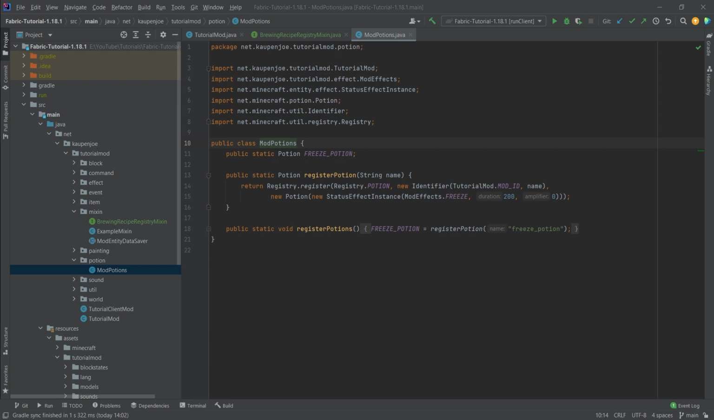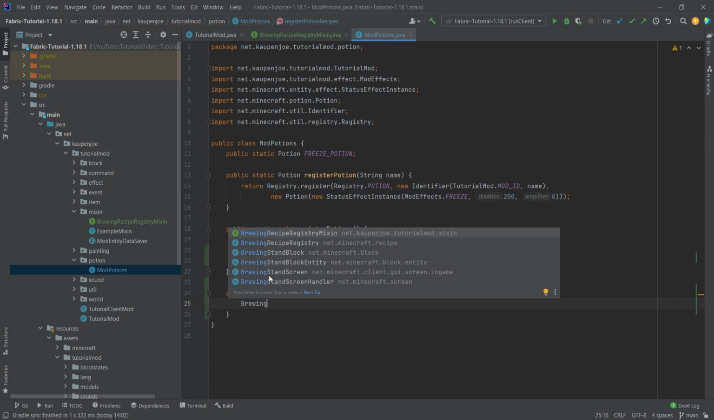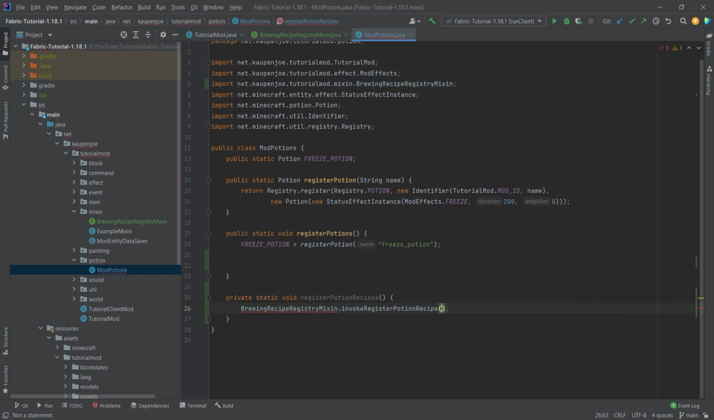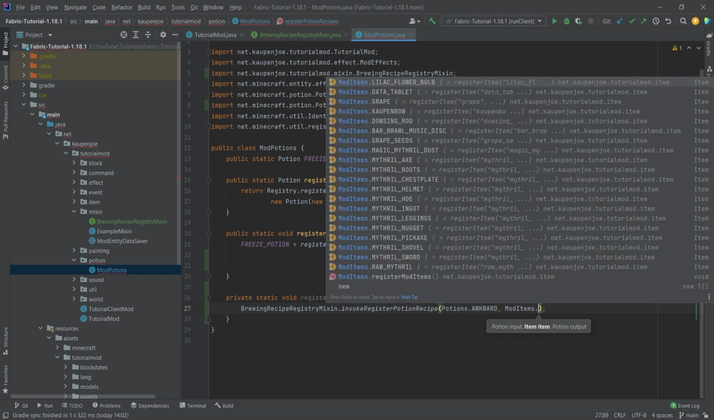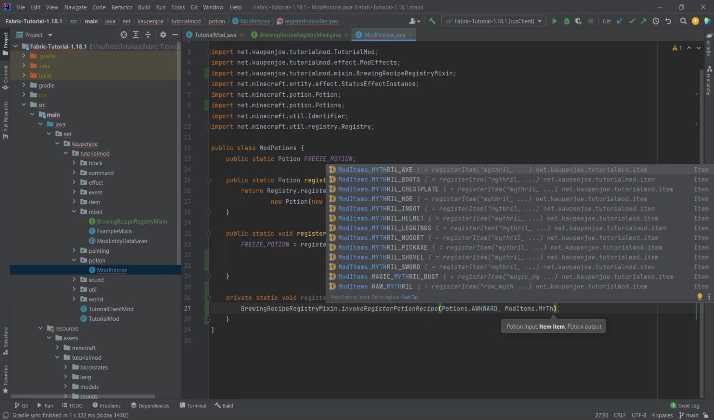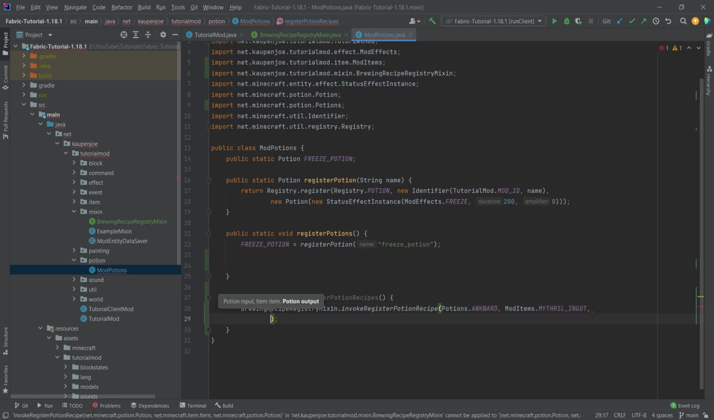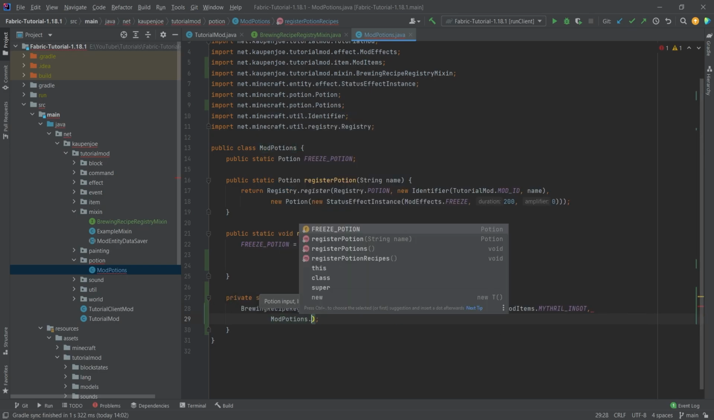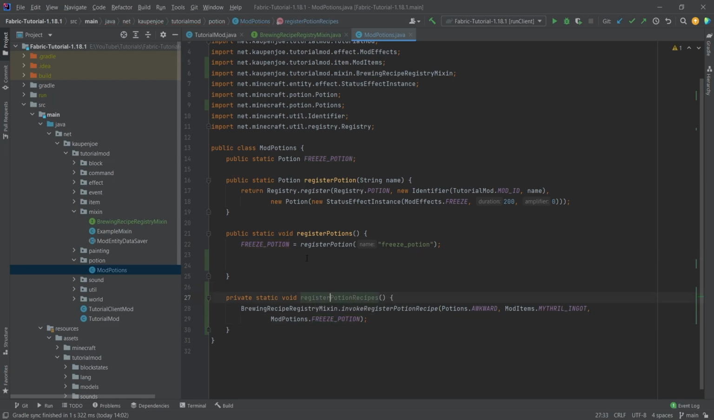And after we've done this, we can now go into our mod potions, and we're going to basically add this to the mod potions as well. So after they are registered, we basically just are going to add a private static void called register potion recipes right here. And here we're just going to say BrewingRecipeRegistryMixin.invokeRegisterRecipe. And then we're going to say Potions.AWKWARD, ModItems, let's do the mithril ingot here in this case, just as an example. And then out comes the ModPotions.FREEZE_POTION. There you go. Now we're just calling this right here. So we're going to say registerPotionRecipes.